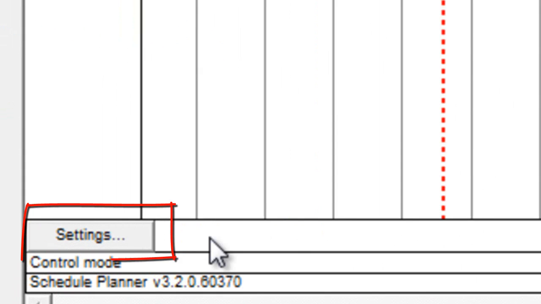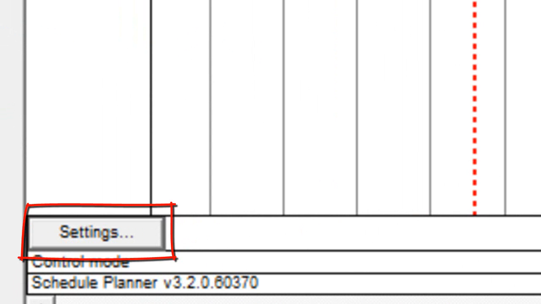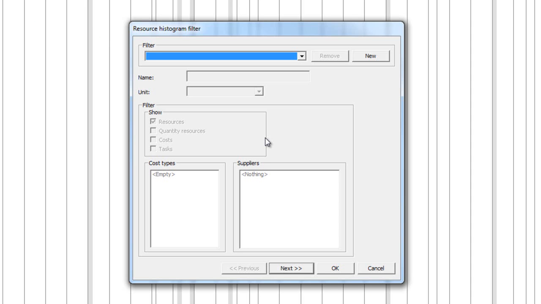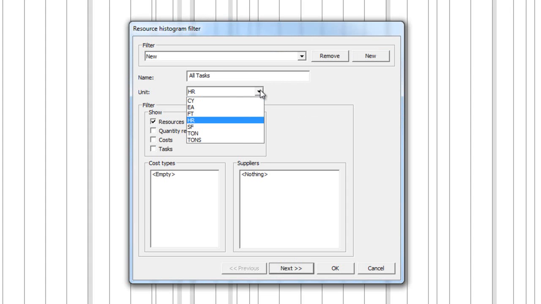Let's get started by heading to the settings dialog in the bottom left-hand corner. The resource histogram filter will now need to be created. We'll start by creating a new resource histogram. We can modify the name here. We have an option to select the quantifying unit.